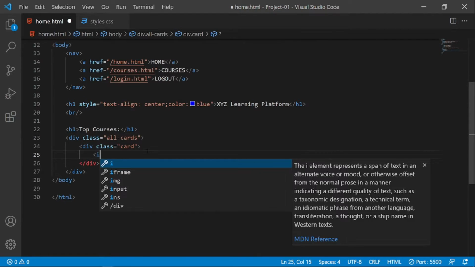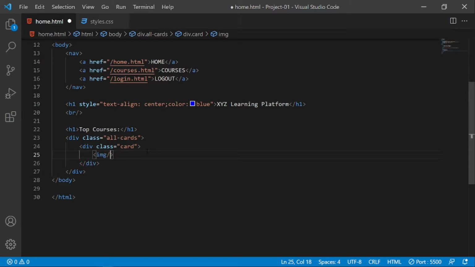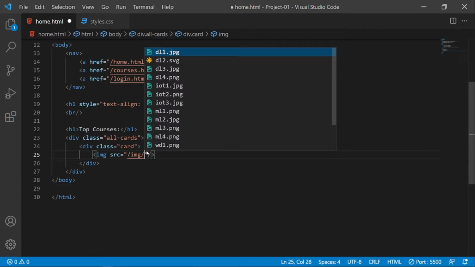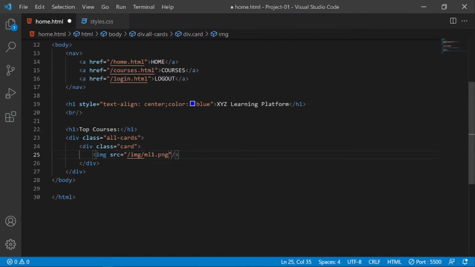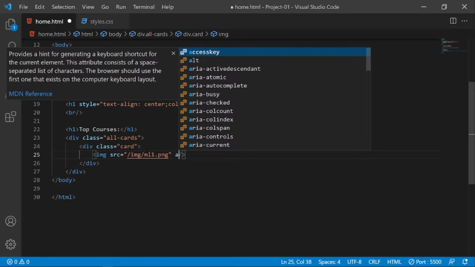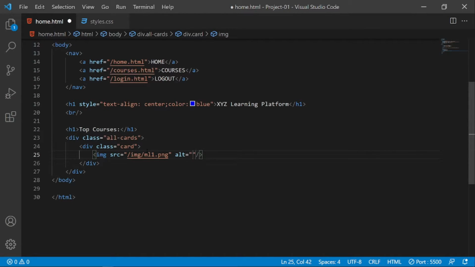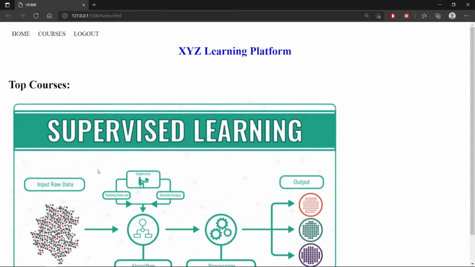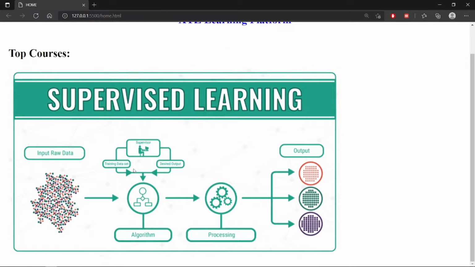Now first we want to add one image here. The source should be like it is in the image folder. First I'll make it as ml1, and we'll write the alternate text of this image like img. I'll save it. Now if you look, the image is displaying, but the height and width of the image is very large. Now we'll decrease the height and width of the image.